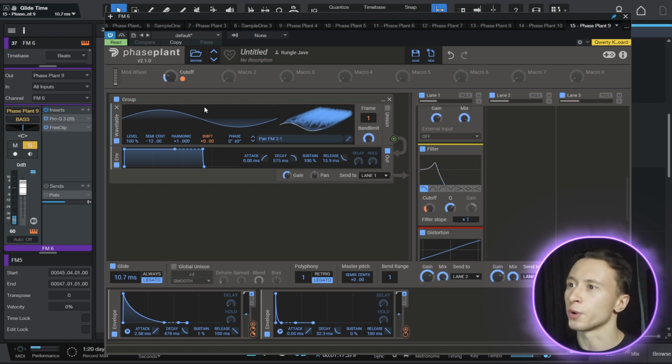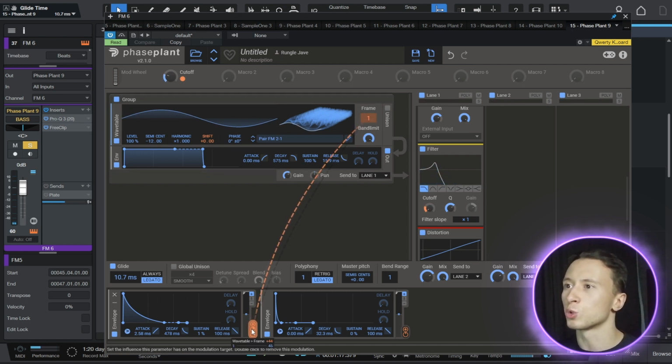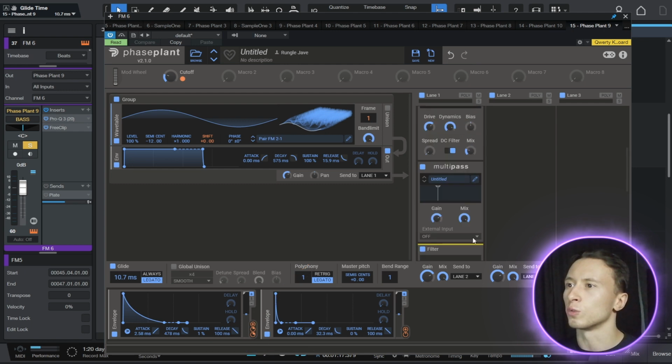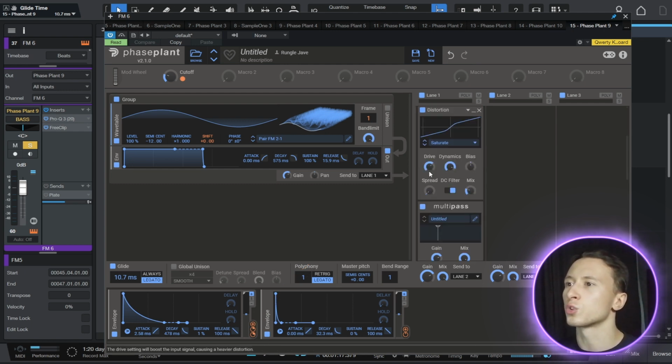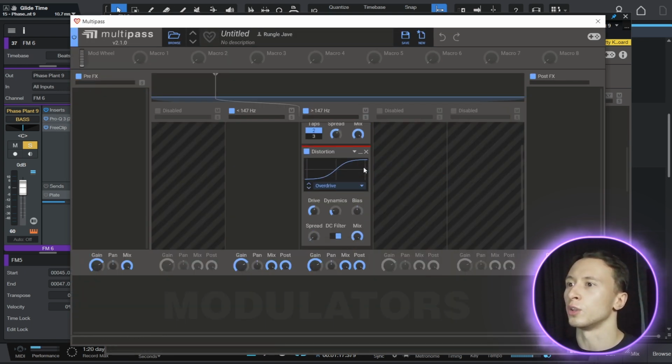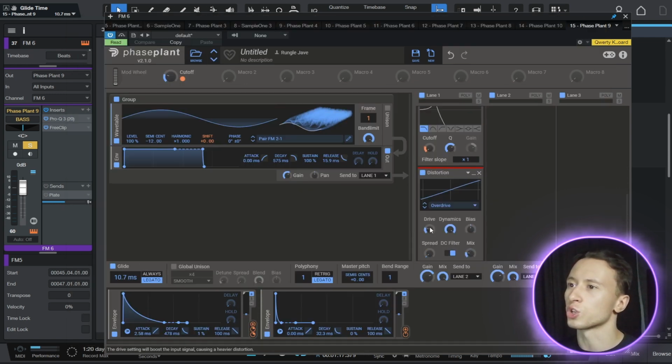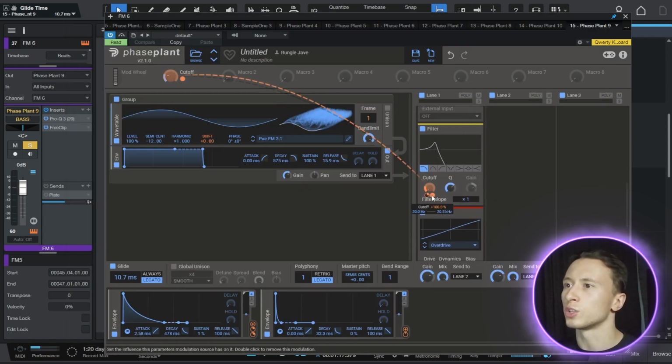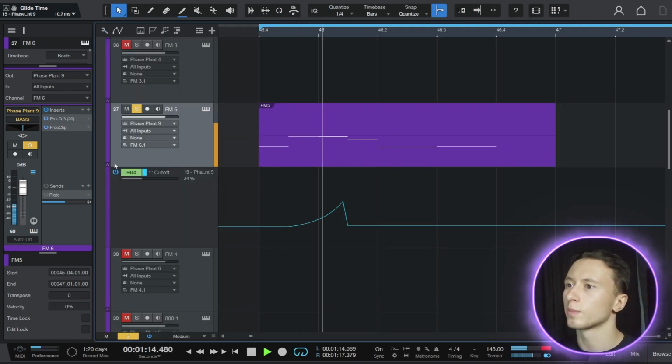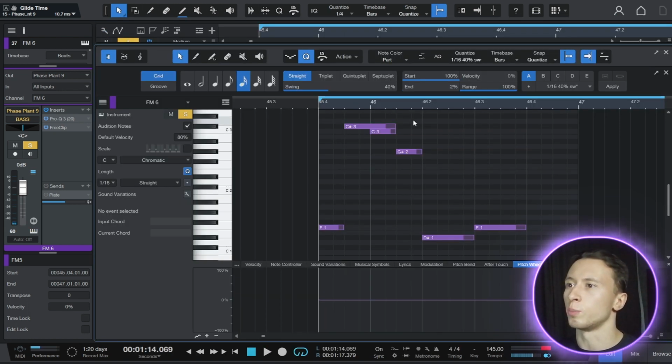The same principle here, a single envelope to control the phase modulation amount and the filter. A lot of distortions: Hold Back, Saturate, Multipass with a chorus and an overdrive, a filter, a distortion again. The filter cutoff is modulated by a macro, so it's automated. Also the slide in the piano roll.